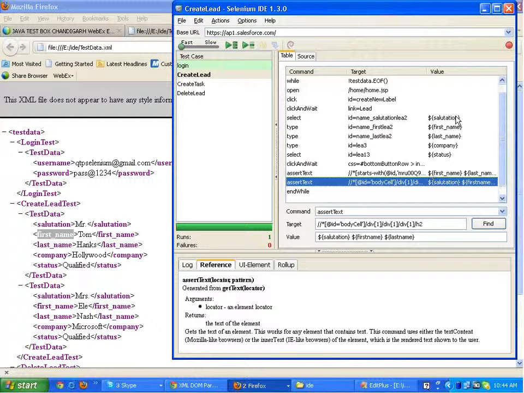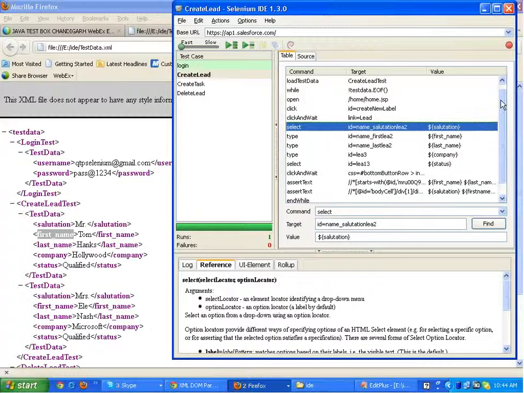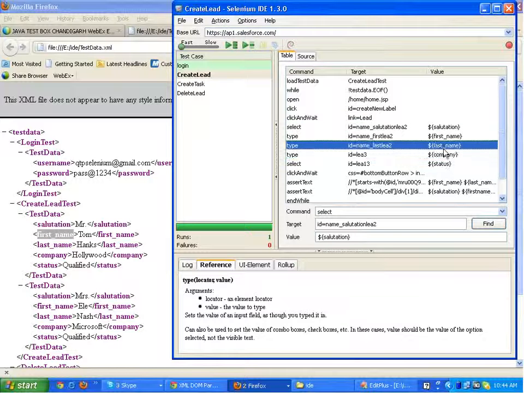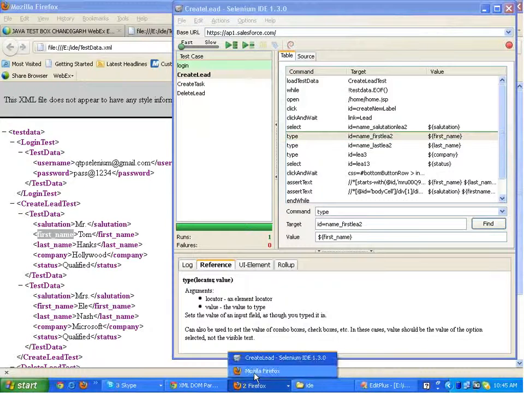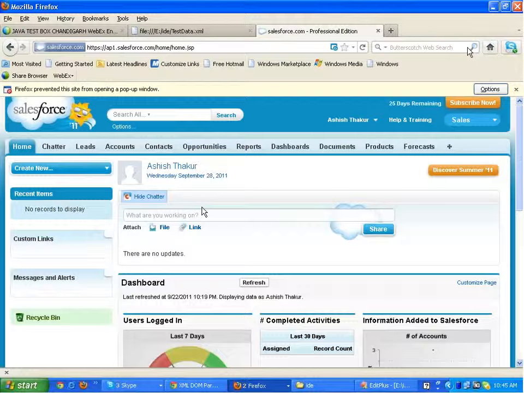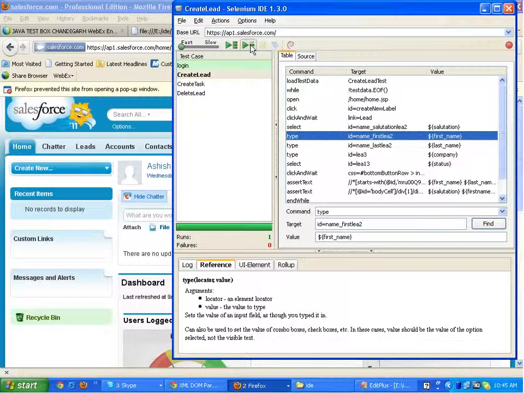I am reading the data from the XML. Okay, automatically whenever the while loop runs for the first time, the first test data will come. When the while loop runs for the second time, the second set of test data will come. These variables will be updated. Okay, now let's run this create lead test. I have my Mozilla, I have the Salesforce application, and right now no leads are there on the left hand corner. Okay, now let's run this test.